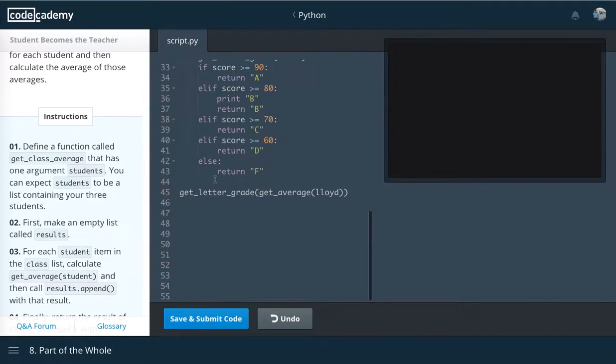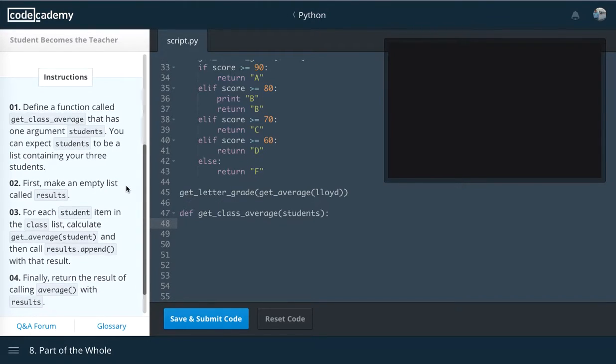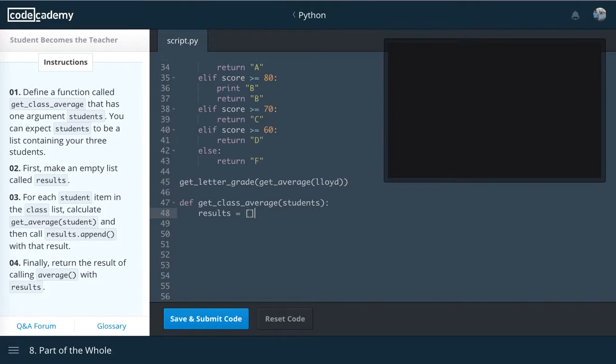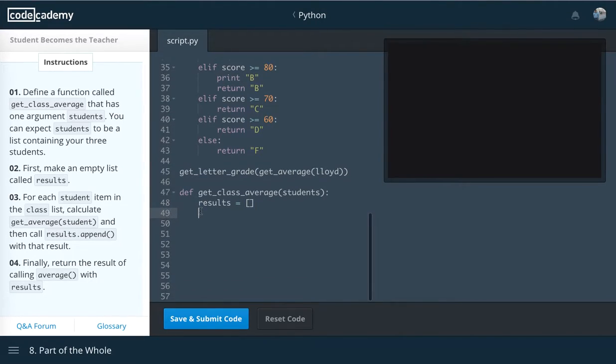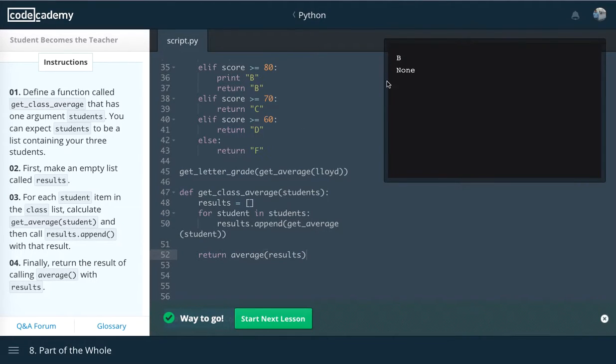Next up, let's reset our code. We're gonna define a function here called get class average. It takes one argument, which is students, and you can expect students to be a list containing 3 students. So make an empty list called results. For each student item in the class list, calculate the get average student. So we'll say for student in students. We're going to iterate over this list, calculate get average, and do results.append. We're going to add on to this list the result of get average with that student, and then finally return the result of calling average with results. So we're going to say return average with results. Let's run our code. There we go.